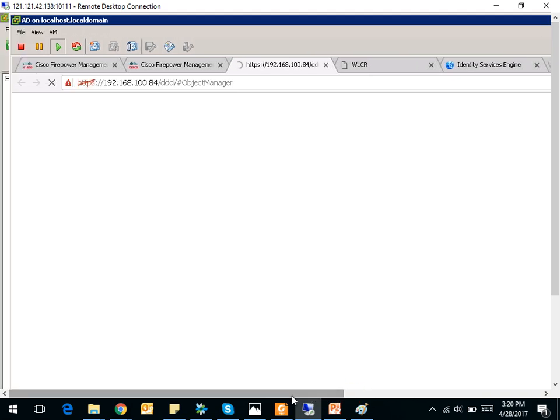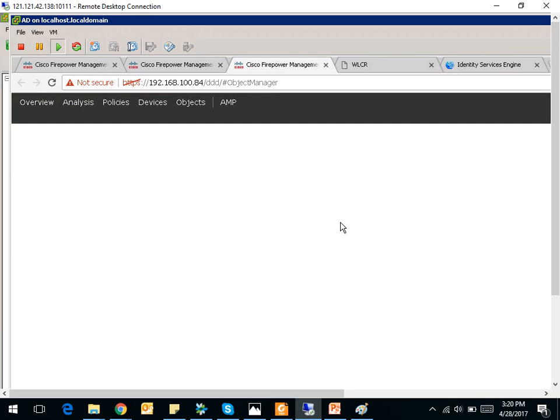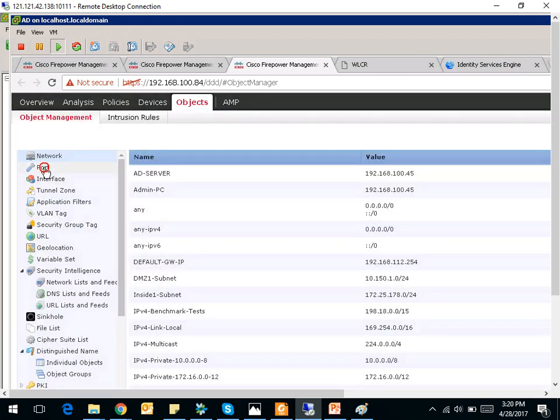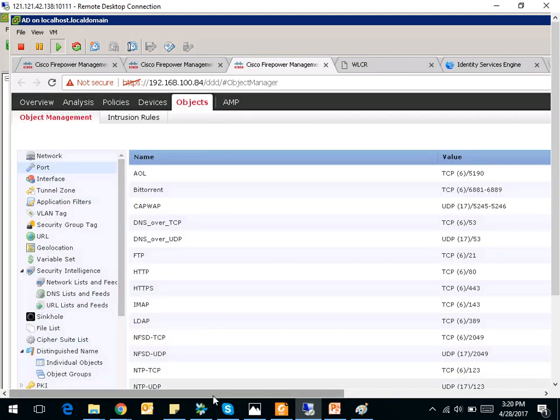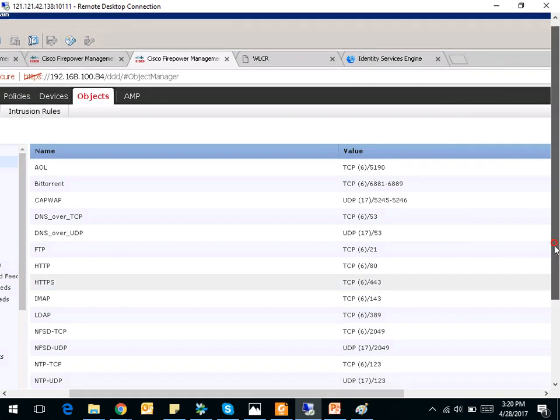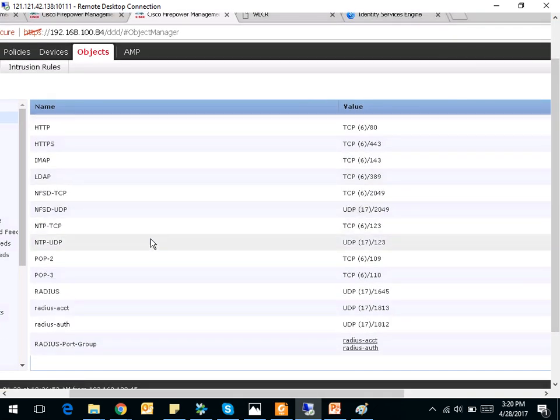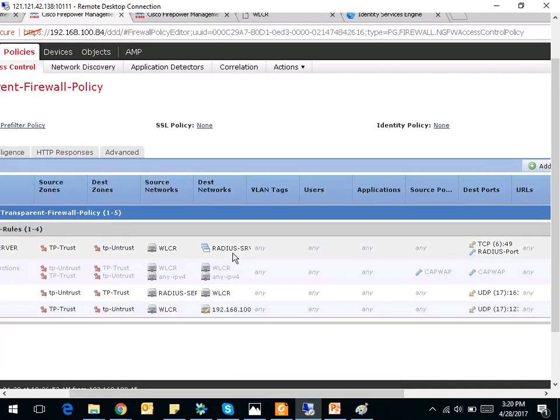Now this is an example of configuring object groups on FMC. You people already know configuring object groups on ASA. This is an example of configuring an object group of type service. What you got to do is configure individual objects, like for radius authentication and authorization UDP 1812, and for accounting 1813, and then you take both of them and group them and form a port group object. This is the same port group object which is used while writing the policy.